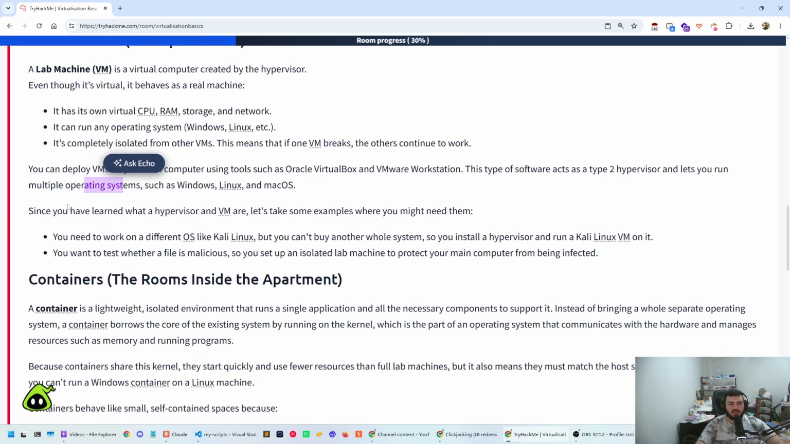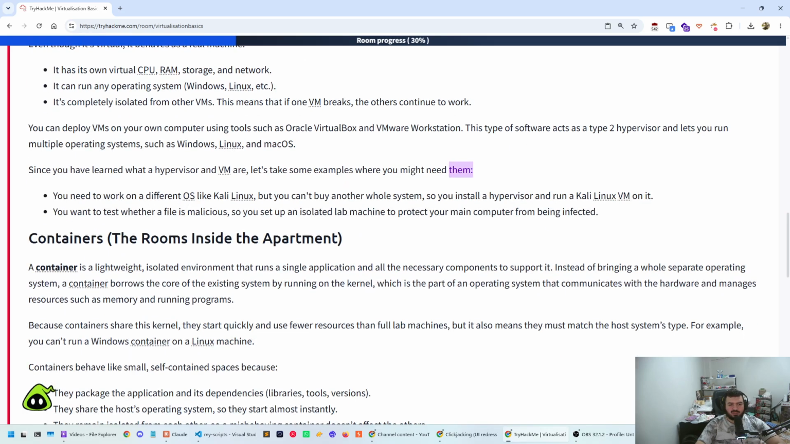Since you have learned what a hypervisor and VM are, let's take some examples where you might need them. You need to work on a different OS like Kali Linux, but you cannot buy another whole system. So install a hypervisor and install a Kali Linux VM on it. Perfect use case. You want to test whether a file is malicious, so you set up an isolated lab machine to protect your main computer from being infected. Exactly. Since everything is virtual, the malware does not have a way to escape the VM.